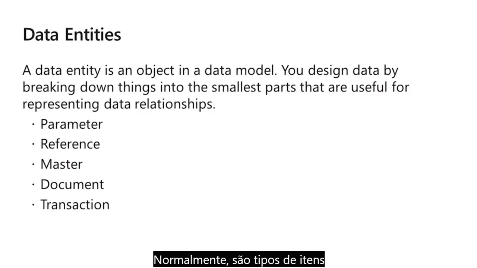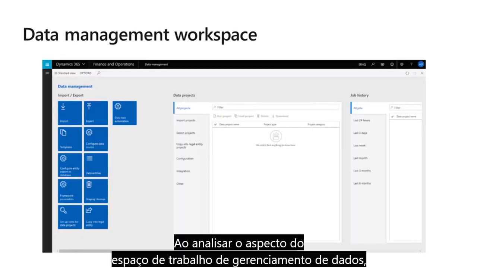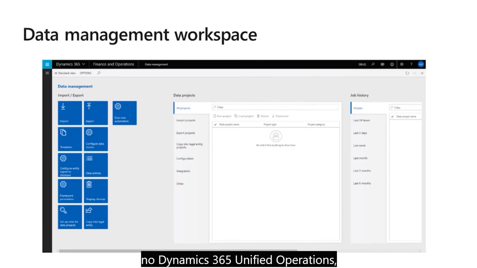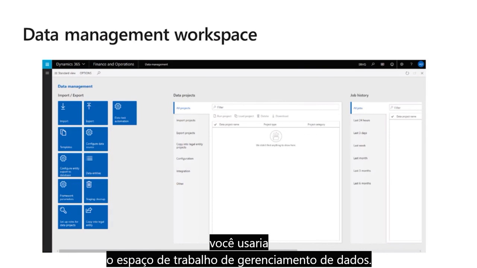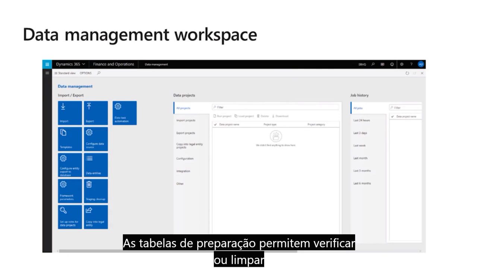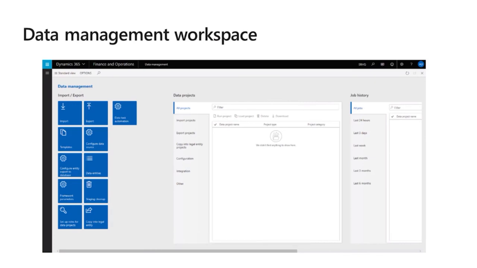Typically, these are types of items that you would exclude during a full dataset copy. Taking a look at what the data management workspace looks like, the way that you would create and manage data import and export jobs in Dynamics 365 Unified Operations, you would use the data management workspace. By default, the data import and export process creates a staging table for each entity in the target database. Staging tables let you verify or clean up or even convert the data before you move it.